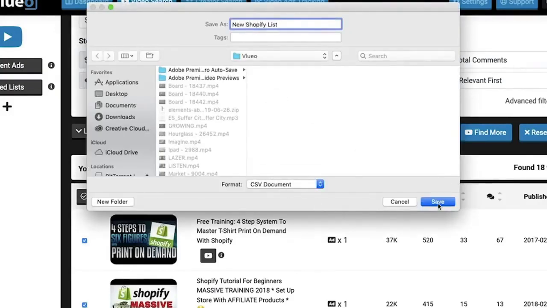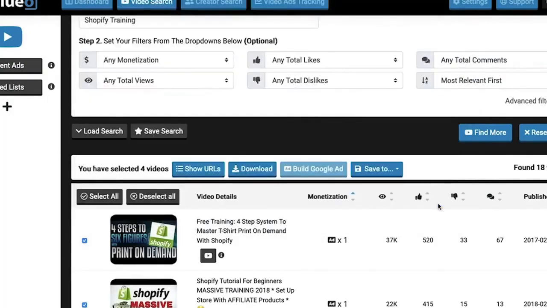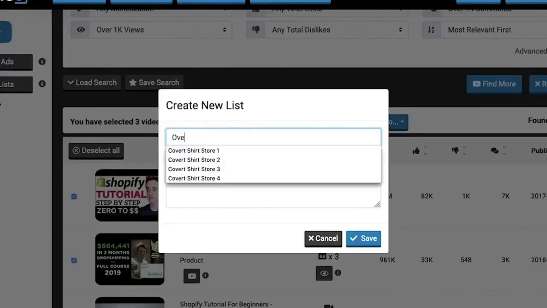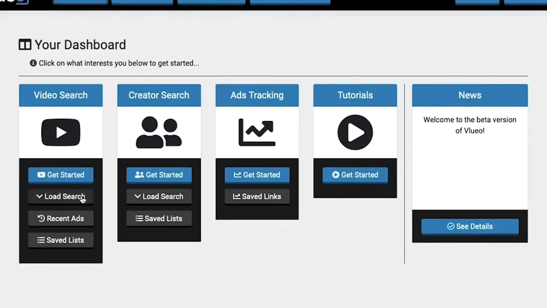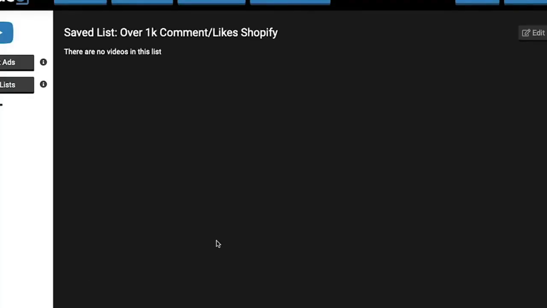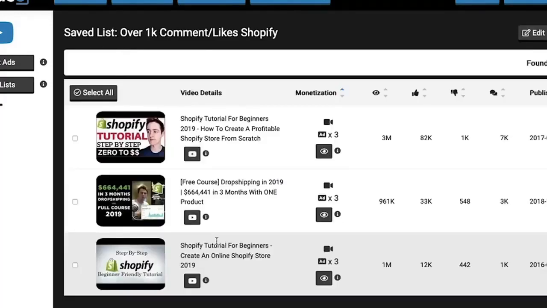Or I can save any particular search inside the software itself and give that list a name like My Shopify Videos. I can come back to review that list at any time, as often as I want. You can save your results to unlimited lists with Vlueo. If you go back to the dashboard, you can easily relocate the search we saved again with the list of videos we want to target. You can find videos relating to any niche, any time, and with any product.